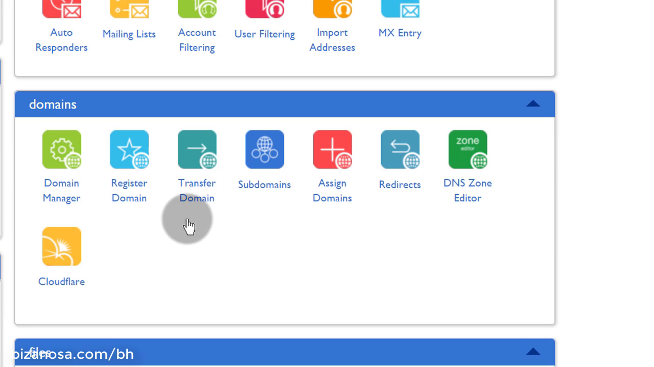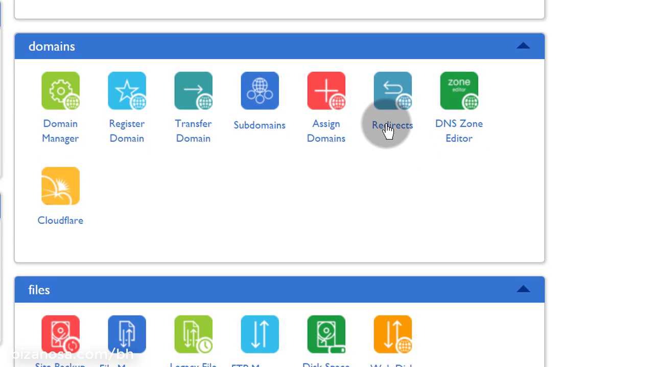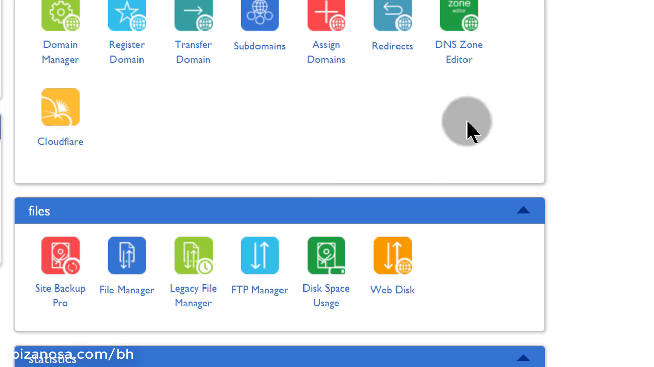And then domains, so this is where you can add a domain. If you want to create subdomains, you can create subdomains here. You can transfer a domain, and then you can also create redirects. Let's say maybe you've connected a domain to this Bluehost account and you want to redirect it to your main website. You can create a redirect, or you have a subdomain that you used to use and you no longer use it. You can create a redirect about it so that it goes to the right place that you want. So we are going to look at some of this later on.